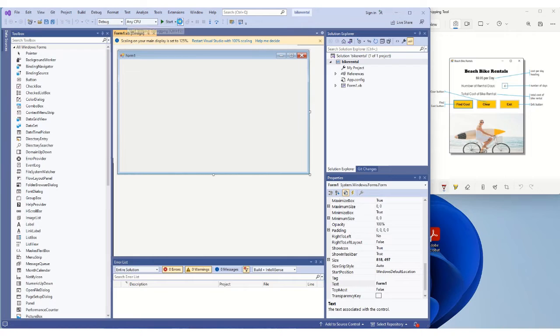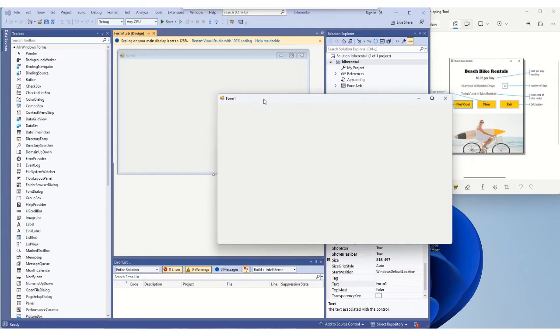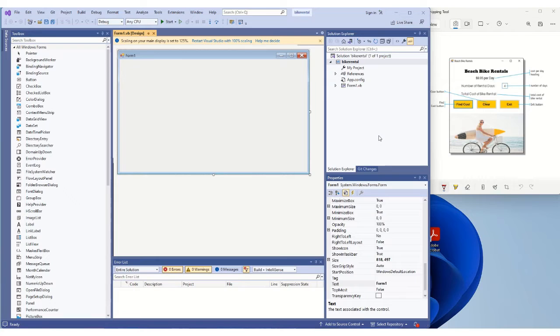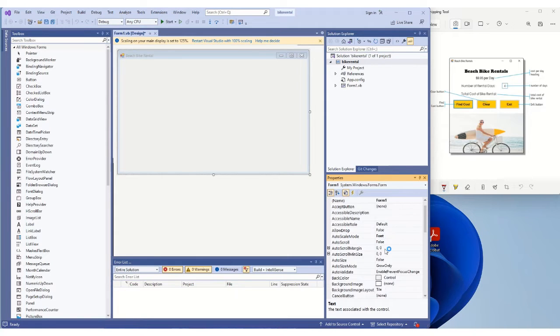So let's try it first to see if it works. And yes, it is working. You can see the blank form is working, so we can add more things on top of that. First things first, let's change the text. Call it Beach Bike Rental. Then let's name the form a little differently. Let's call it BBB form, Beach Bike Rental, BBB.